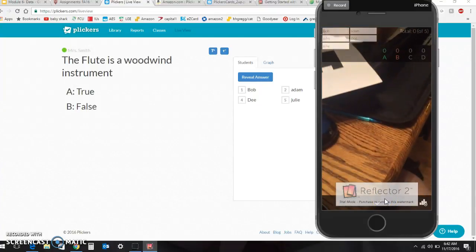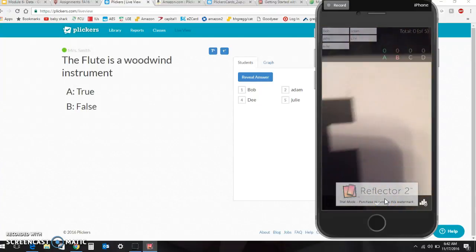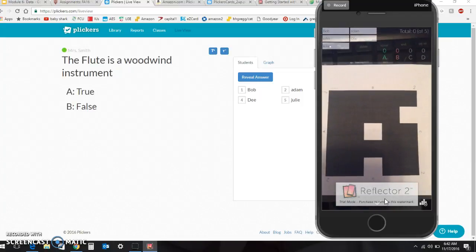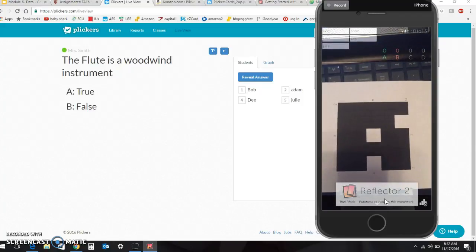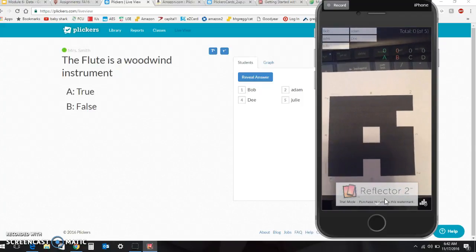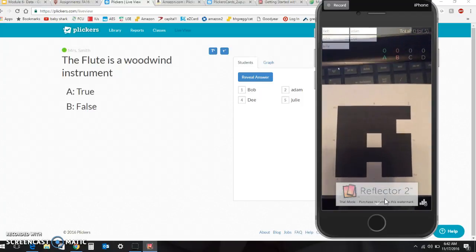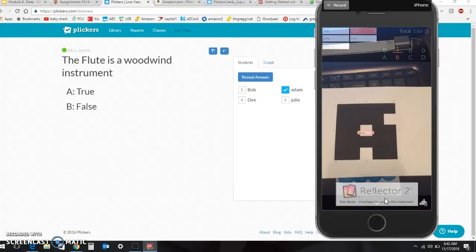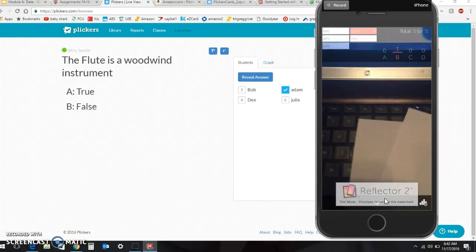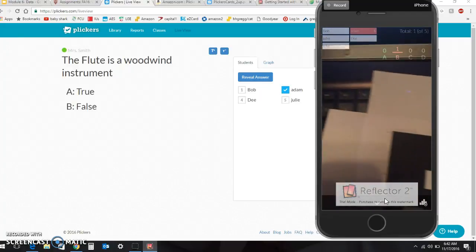The flute is a woodwind instrument. So let's first have this person get it wrong. Sometimes you do have to kind of poke around to it, I'm not going to lie. But eventually what will happen is it will pop up. See, you see that little pink there, Adam B. That's his answer.